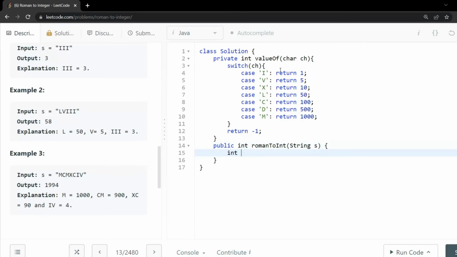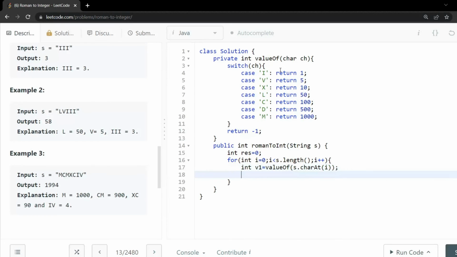Okay, now declare the result value equal to 0, and we have to iterate throughout all the characters. So now find out v1, which is going to be equal to valueOf s dot charAt current index. Okay, if i is lesser than s dot length minus 1, in this case we have to find out the next value, that is v2, which is going to be equal to valueOf s dot charAt i plus 1.